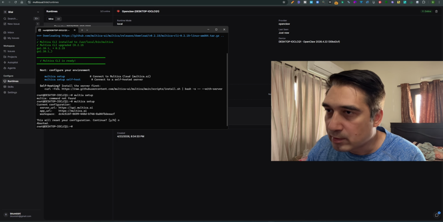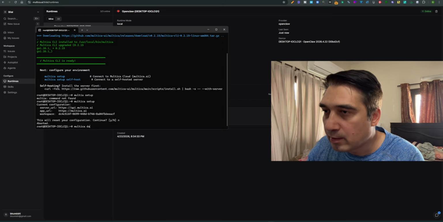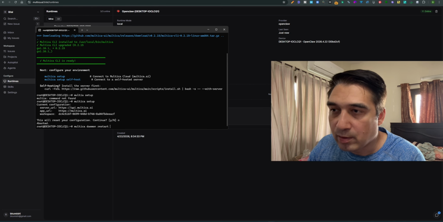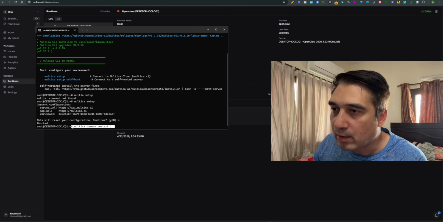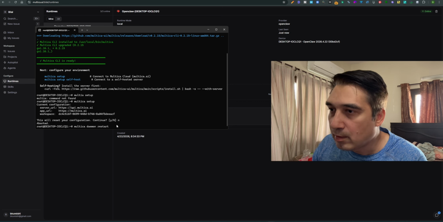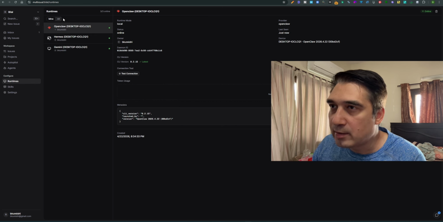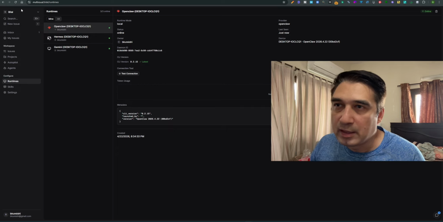What you want to do is run Multica daemon restart. That is what you want to do. I don't want to do it because I don't want to restart the daemon. But you do that, and you wait around 5 minutes, and these will all be green. You just hit refresh, and these will all be green if you run into that issue.